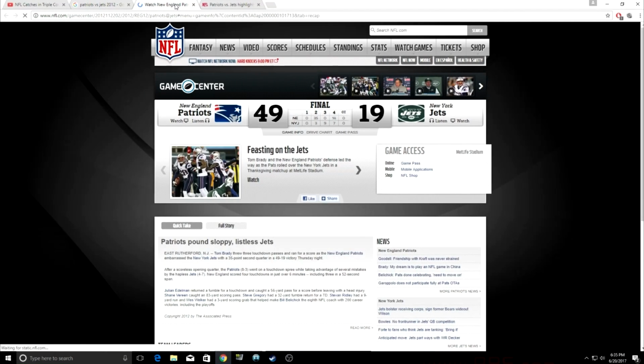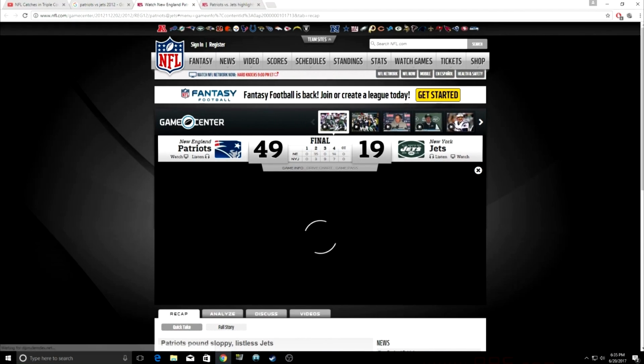Now if you go down to the result below that, you'll see a page that says watch Patriots vs. Jets, and then in brackets it will have the date in it. This is the type of link you want to look for games since 2009. Now if we open this, we'll be brought to this page. This will have a recap of the game and a box score.